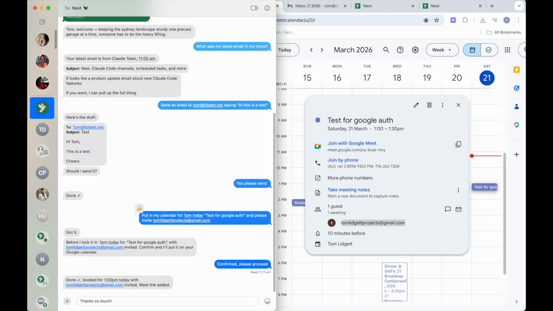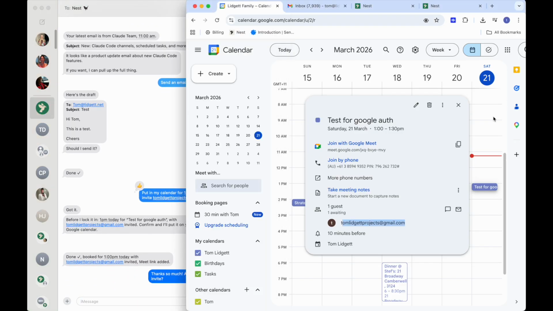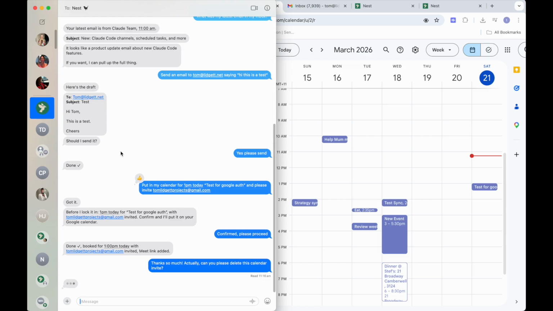Now, I thank Nest, and then I change my mind. I actually want to delete this. Now, there are a few issues here. Hadn't quite had this optimized. So there were a few tries for me to actually be able to delete this. It requested that I provided the exact calendar title as an extra safety mechanism here.